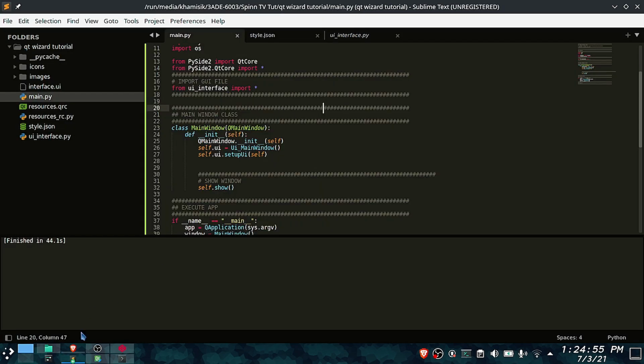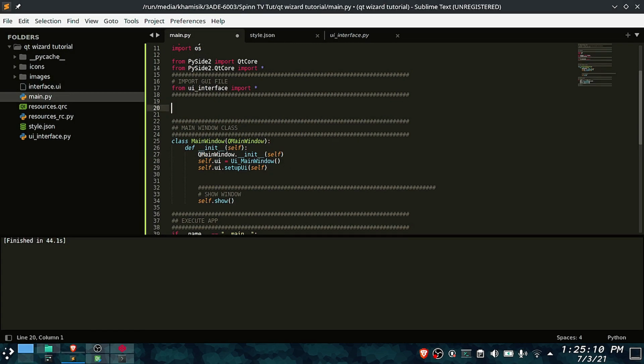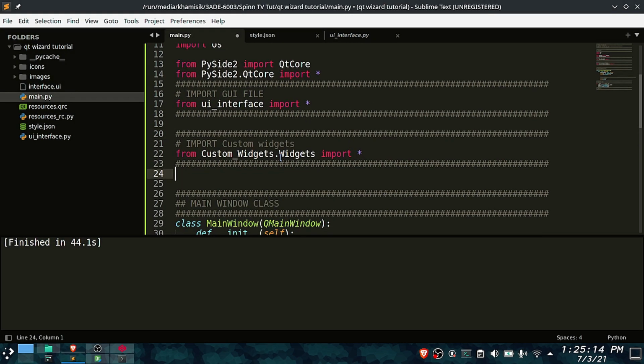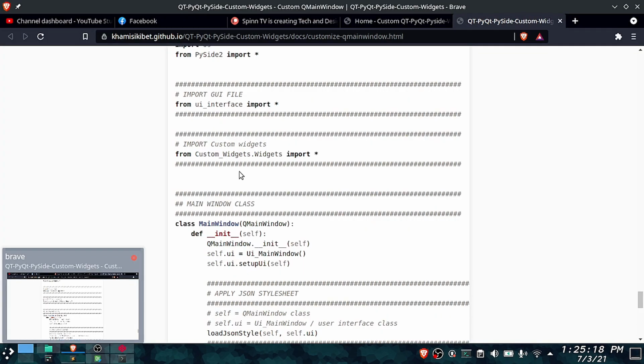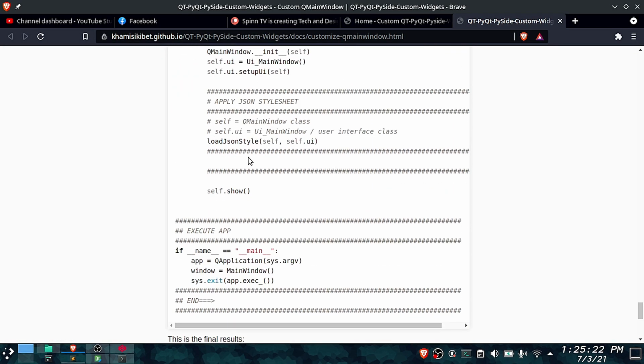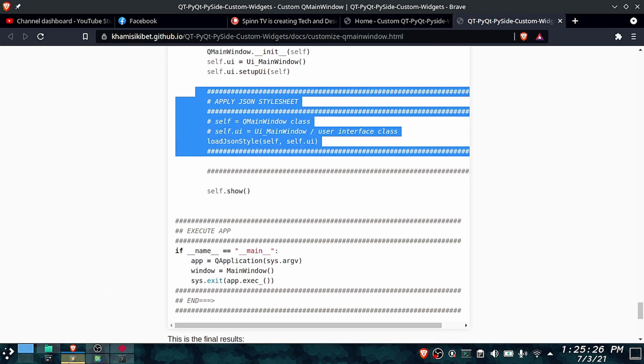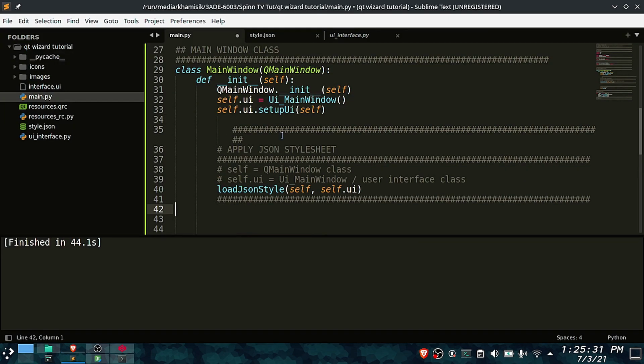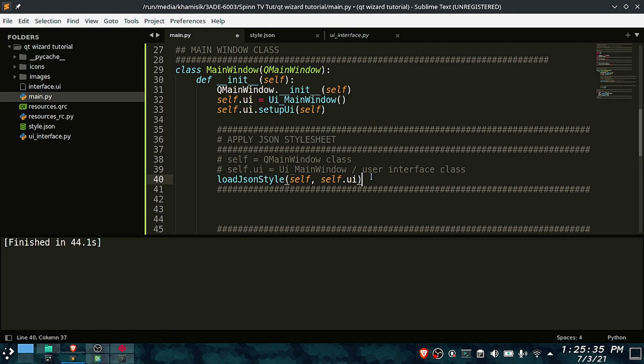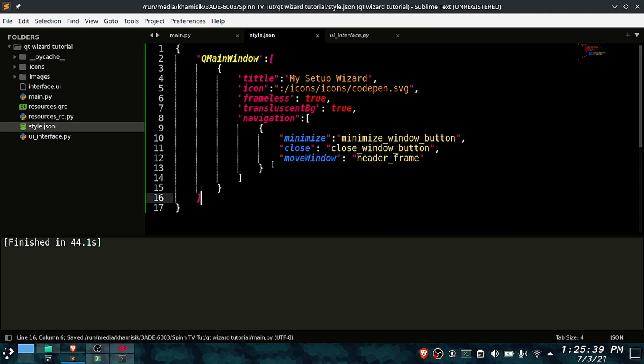To apply this JSON style, we need to import the custom widgets module to the main file. Then call load JSON style function. Let's have a look at the JSON file. This is how you set the window title, and this is how you set the window icon.